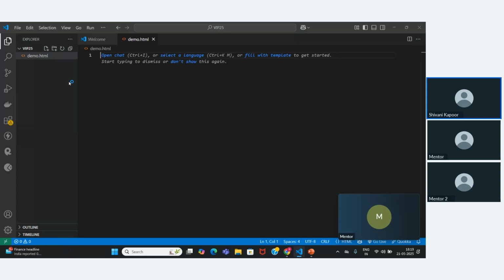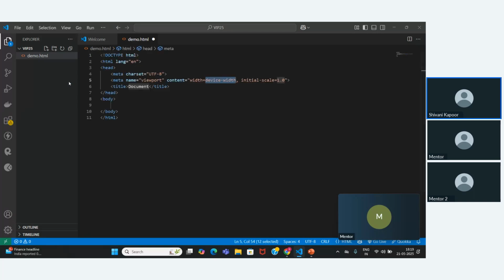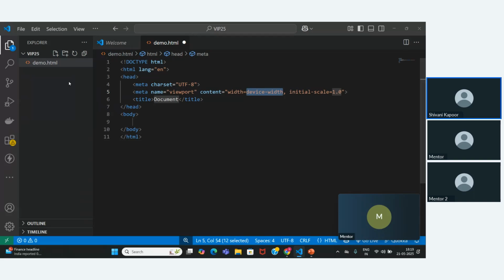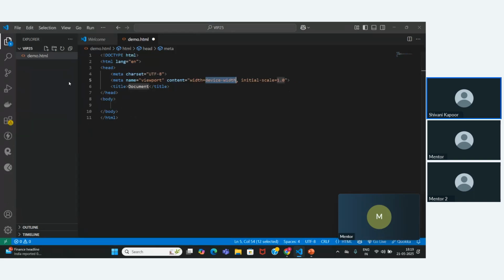And here you just need to write exclamation and press enter. You will get this. Now this white dot says that you have not saved whatever you have created. So let us save. We can save it using Control S. The white dot vanished. That means you have saved all the changes. Clear?